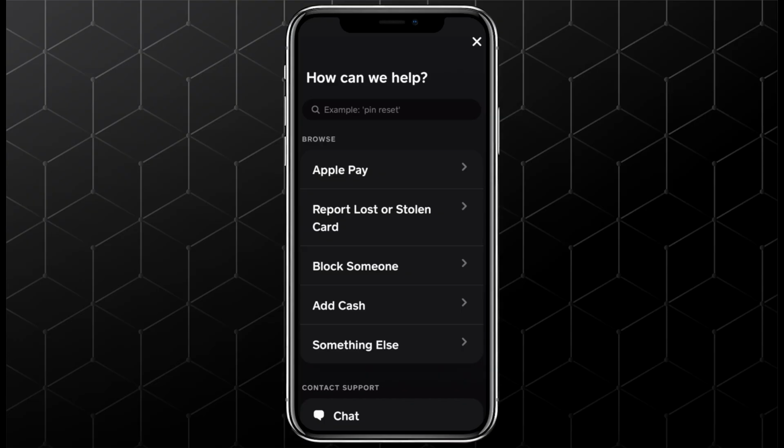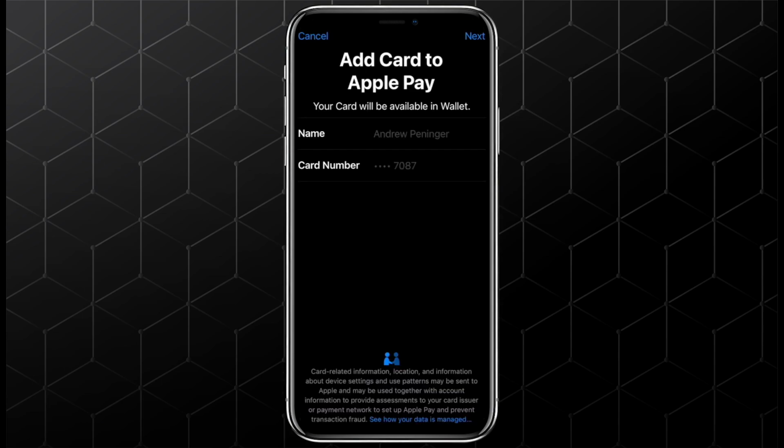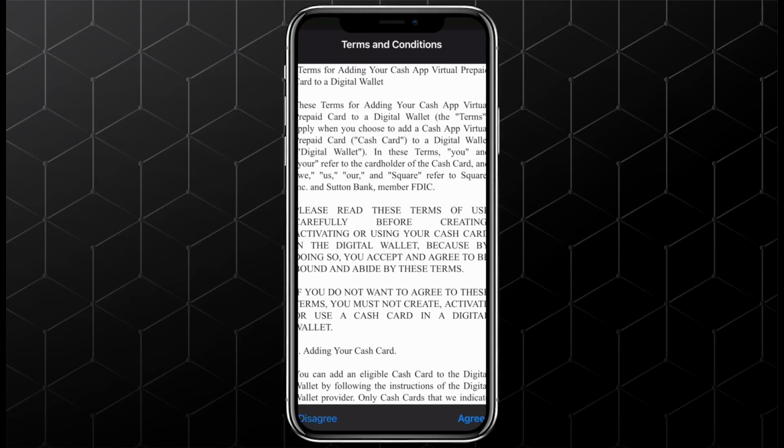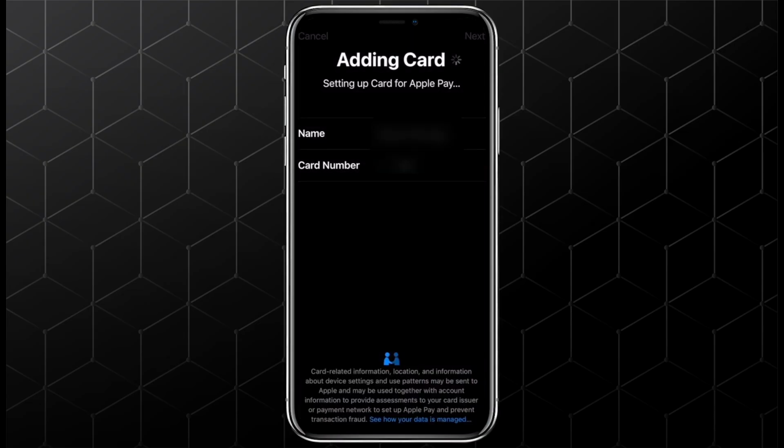Now, tap Add to Apple Pay. It'll start contacting the card issuer, which may take a few seconds. Once it finishes, tap Next to move forward. You'll then see the terms and conditions. Scroll through them if you like, and then tap Agree to continue.